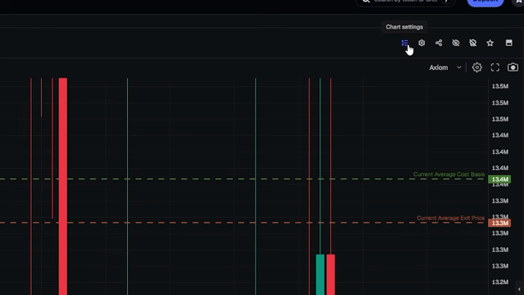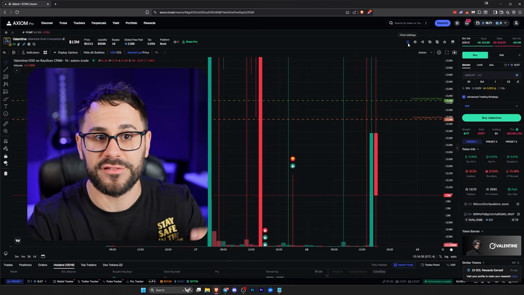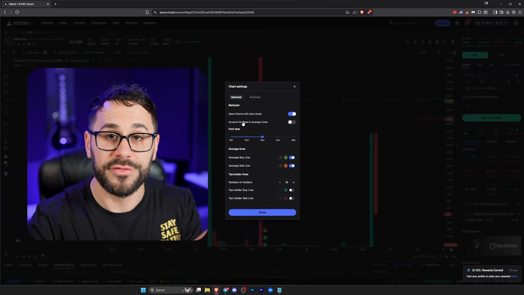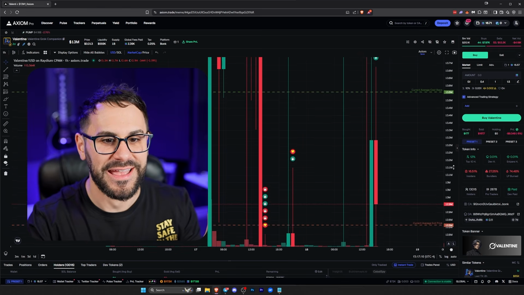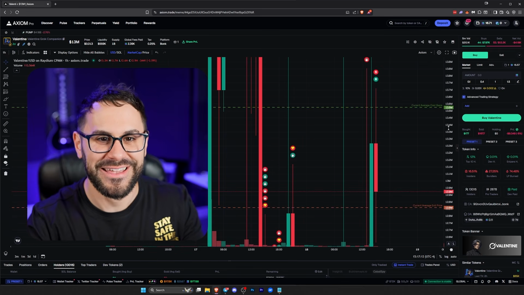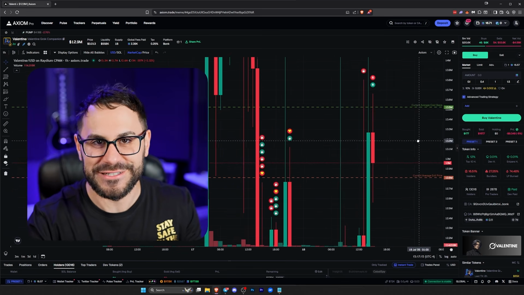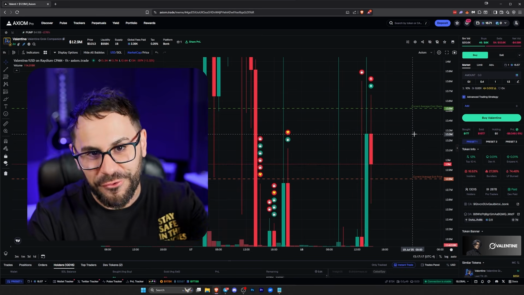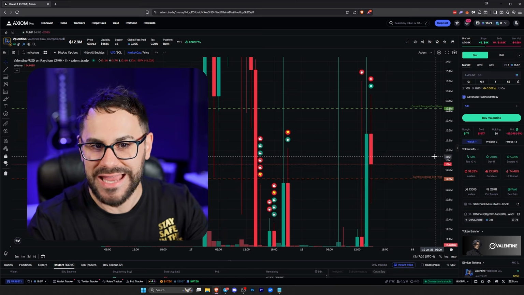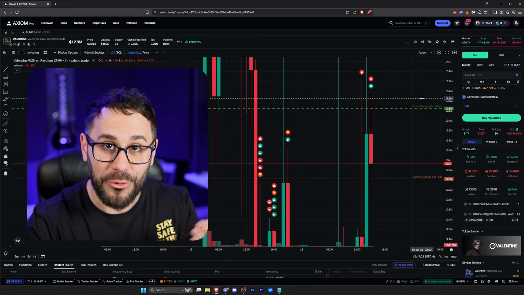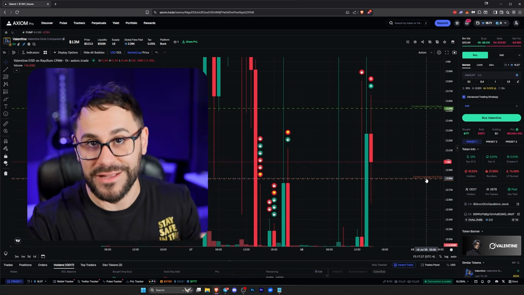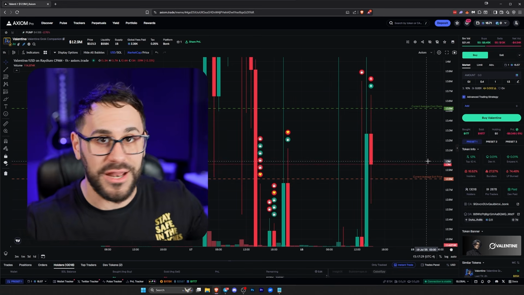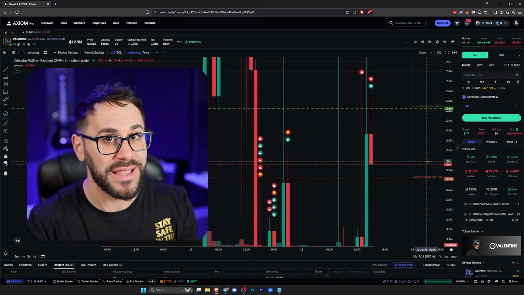So we'll go up to the top here on this last button to the left, chart settings, open that up, and we're gonna toggle this button on, account for fees in average lines. And now when I do that, you can see how much I really lost is way more because I actually got charged fees. Before it was just based off of my price entry and exit, but now it's much more realistic. It's actually showing me the money that I put in for the fees and the money I took out after the fees. So you gotta do that. You gotta know where your entry and exit points are.